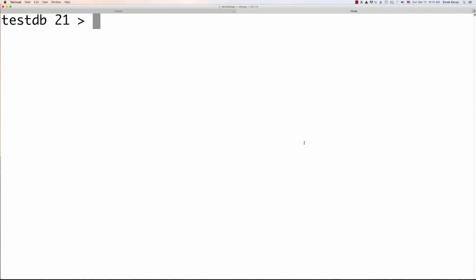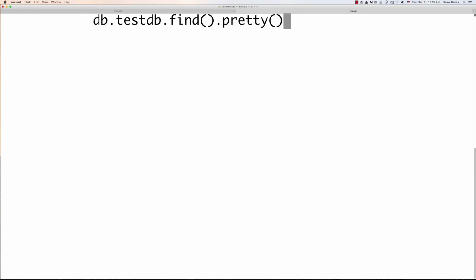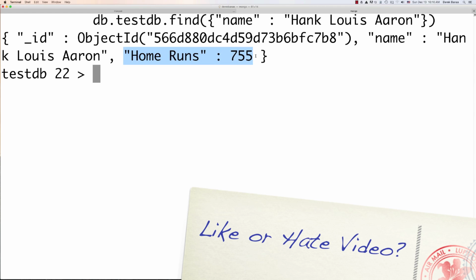So pretty cool. Another thing we can do is we can increment values. So if we come in here and do a find, and we say that what we were looking to find is name and Hank Lewis Aaron, like that. And you can see there that came in here. Let's say that I wanted to increment the value of home runs for this. I can do that.